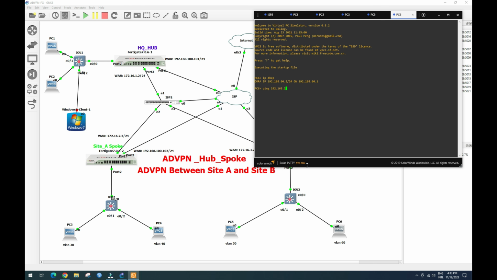We try to ping VLAN 10. Okay, can. And then we try to ping VLAN 20. Also can. So now our site A and site B can ping to AQ network, but our site A and site B cannot ping or communicate with each other.